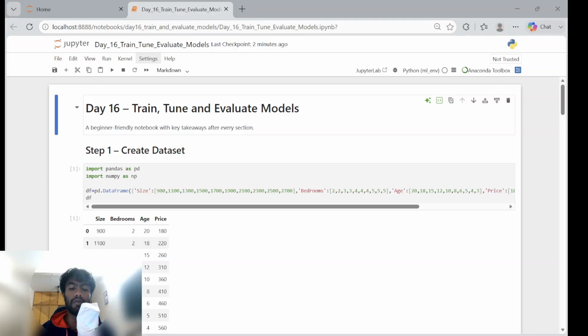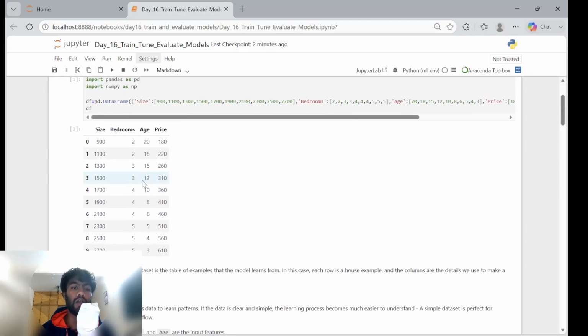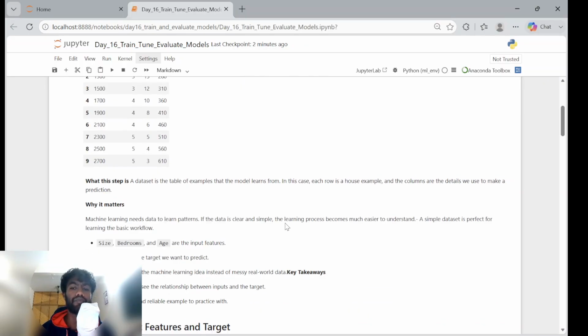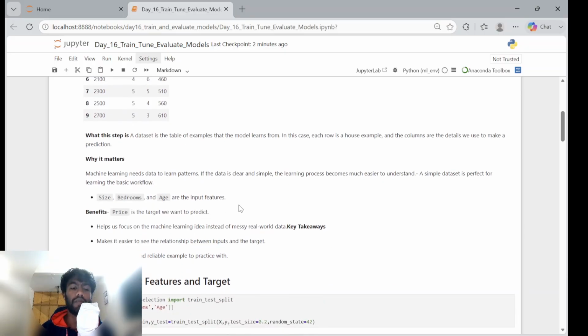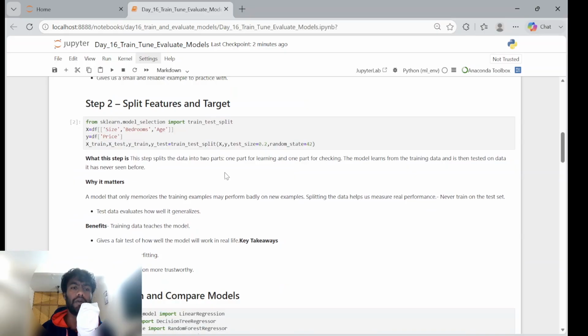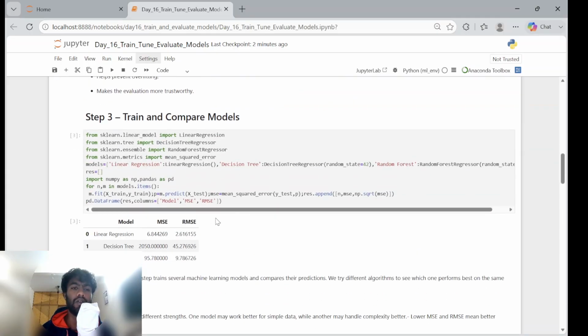It's day 16. So in this session, we are going to be looking at a small data set where we have size, bedroom, age, and price, right? So yeah, this is a very simple data set. So price is the target feature that we want to analyze. So we are splitting here into test and train data sets, and also creating different models with different methods like a linear regression model, a decision tree model, and a random forest regressor model, right?